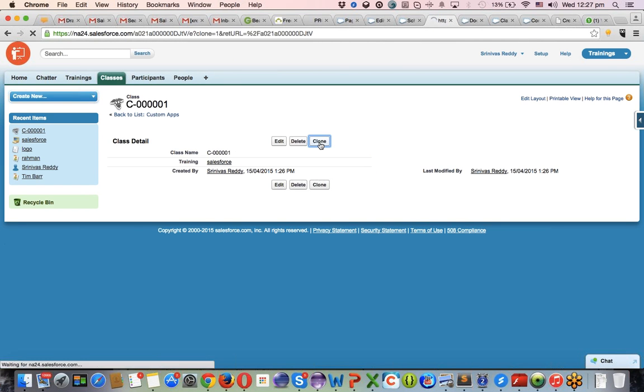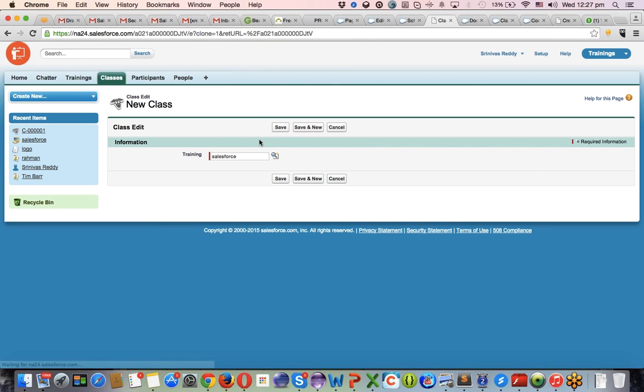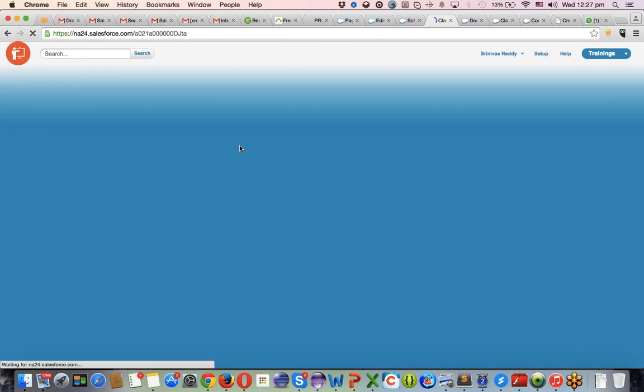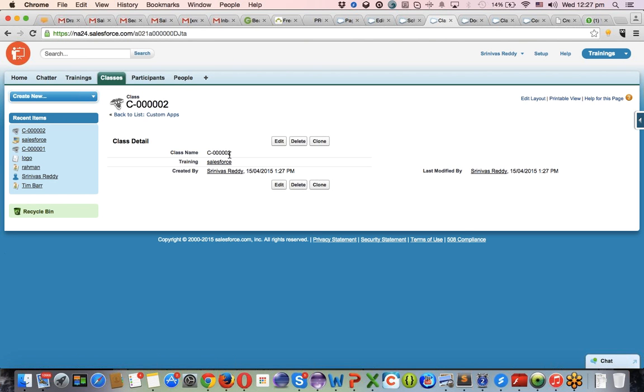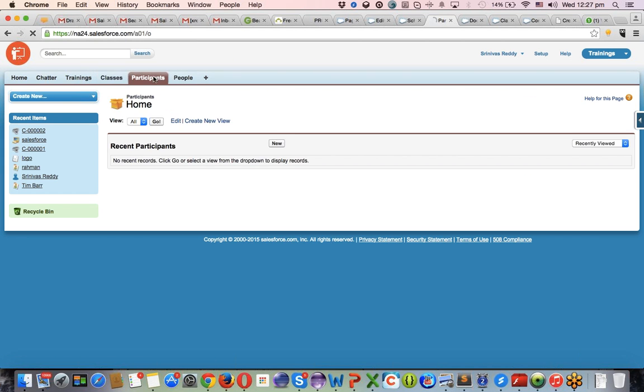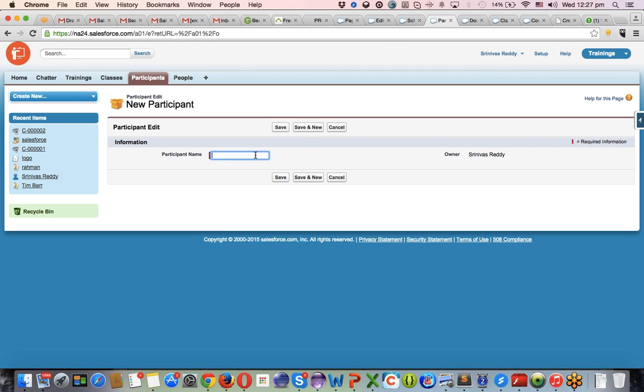There is the ID C-0001. Click on clone, click on save. There's one more class called C-002. This number is incremented automatically. And when I come to participants, I'll create a new participant, Venkat. I'll click on save.